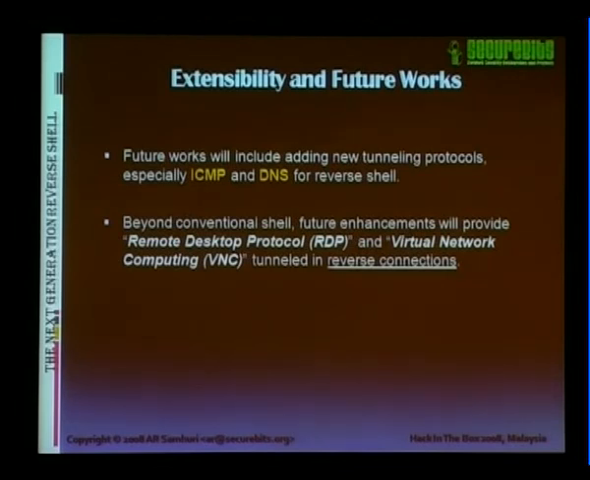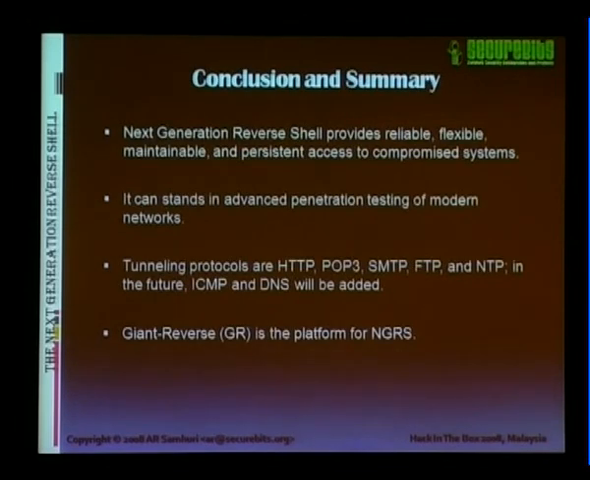Also, future work, we are going to add remote desktop connection over reverse tunneling protocol and VNC over reverse tunneling protocol as well. So instead of having only reverse shell, you can have reverse remote desktop connection over FTP, SMTP, POP3. The same way with the reverse shell, but we can have it with remote desktop connection, graphical interface, etc. So next generation reverse shell provides reliability, flexibility, maintainability, persistent access to compromised system. You can control multiple clients. It has different tunneling protocols.